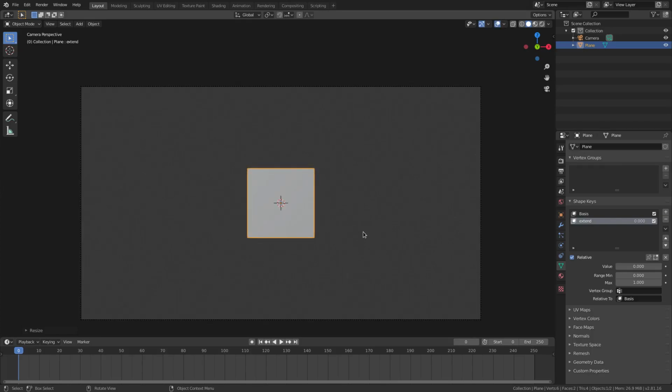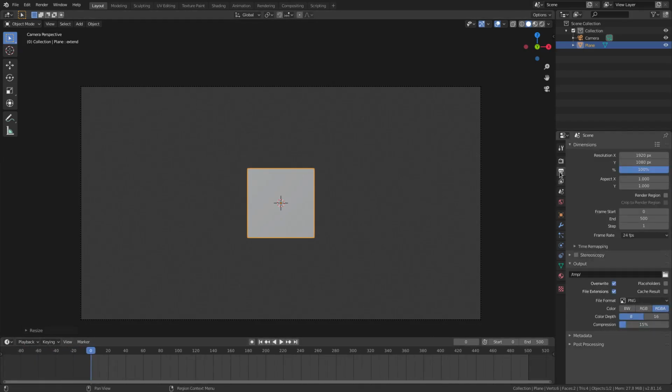Now, I want to do a little bit of animation. I'm going to bump our end frame up from 250 to 500 for the time being. We might make it longer, might make it shorter, I don't know. But just for now. We'll go to the output tab here, and I'll change my frame rate to 60 because motion graphics always look better at 60. And then we're going to go ahead and start animating.